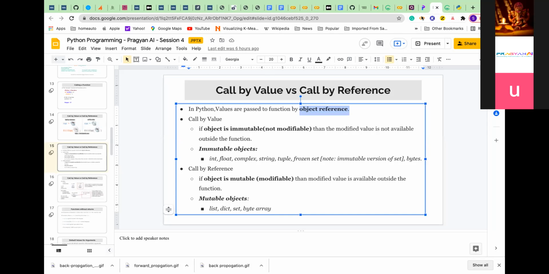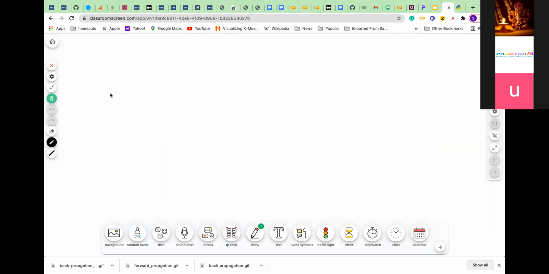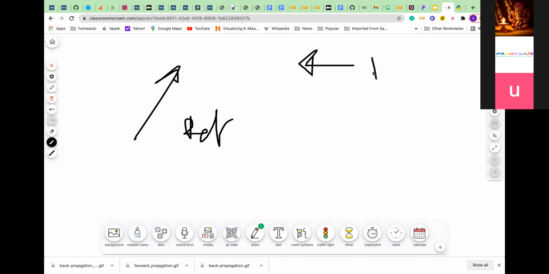So what I'm trying to say here is actually in Python, we always pass by object reference. Object reference means when I pass any object, I'm passing a reference of that object. Any modification you do to that object will be reflected outside the function.